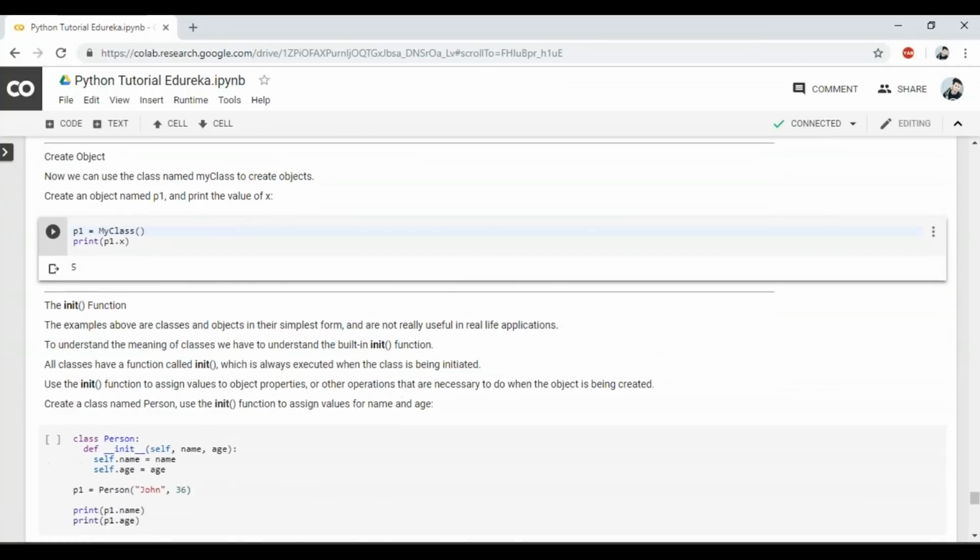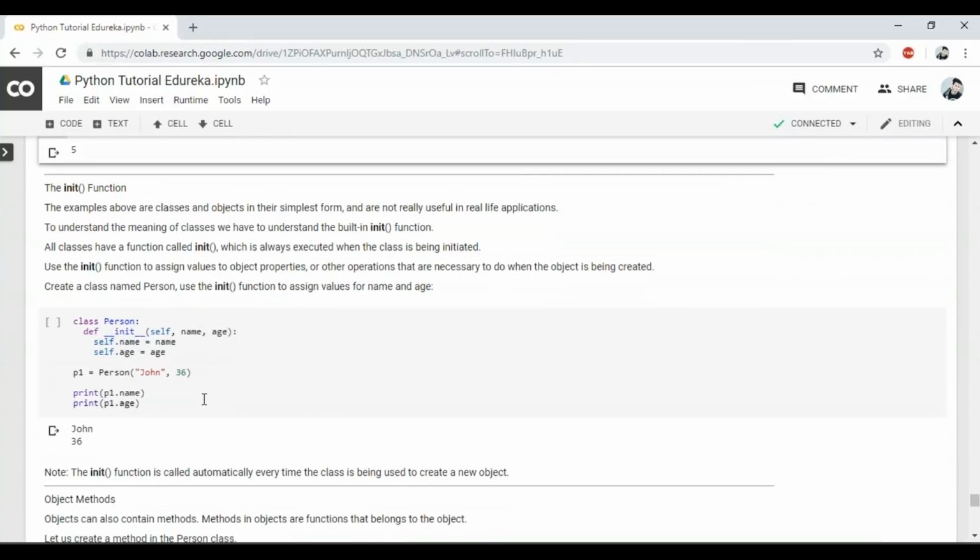And next up, we need to check out the init function. All of the examples of the classes and objects so far are in the simplest form, right? What I showed you is really a basic introduction to it. This really cannot be used in any real life applications. To understand the meaning of classes, we need to understand the built-in init function, right? All classes have a function called init, which is always executed when the class is being initiated for the first time, guys. We use the init function to assign values to object properties or do other operations that are necessary when the object is being created.